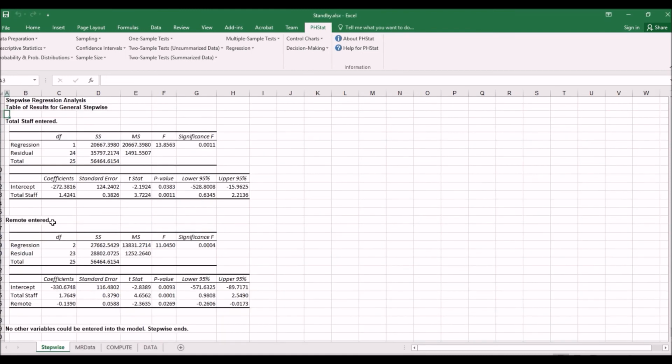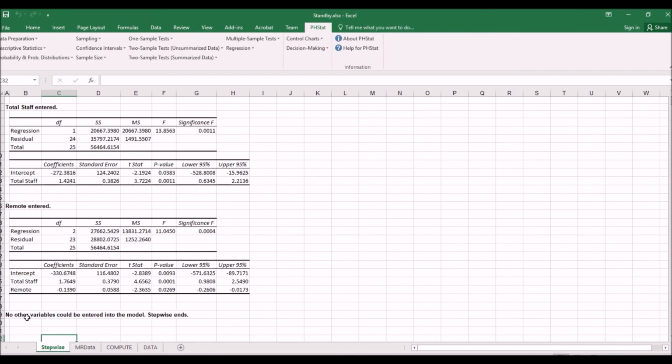Then we see the first independent variable added is total staff. The second added is remote hours. Then we stop. No other variables could be entered into the model. Stepwise ends. So we find this model where we have p-values for total staff and remote hours less than 0.05, quite small actually here, which is good.